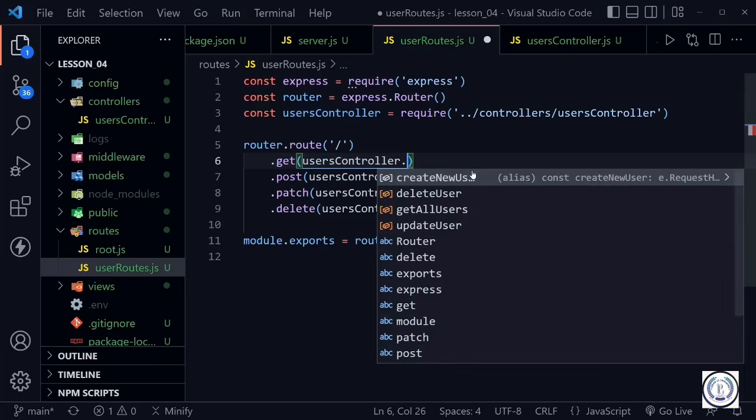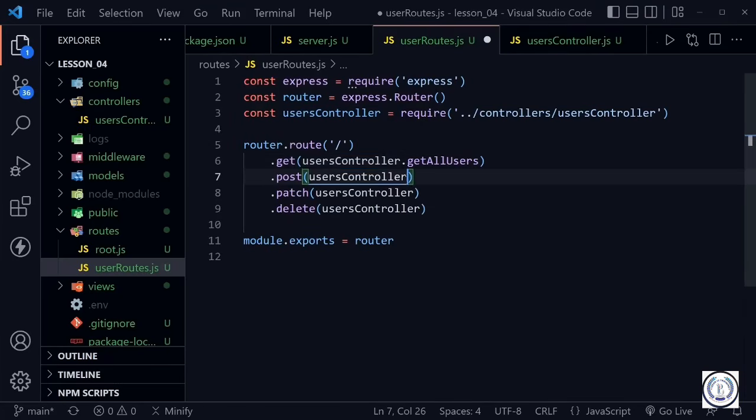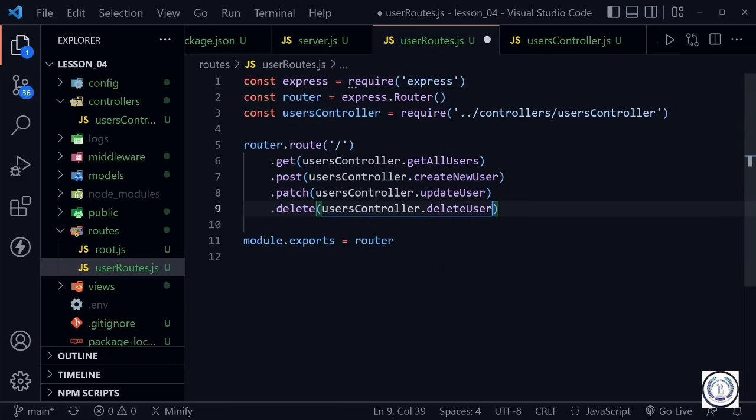So this will be dot get all users, and we can see that right there. And then we'll have dot create new user, and then we'll have dot update user, and finally we'll have dot delete user. And now our routing is complete and it's pointing to the correct method inside the user's controller for each one of these HTTP methods that could come into this user's route.